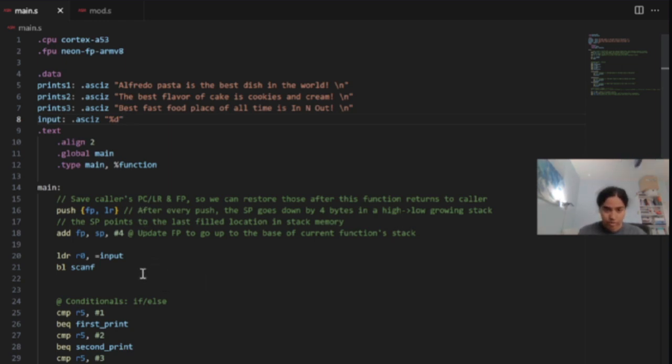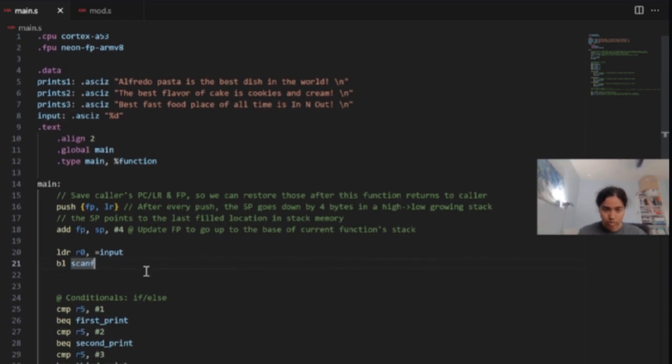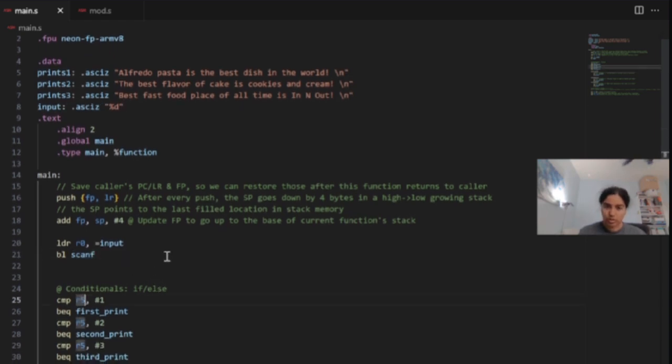So the next thing we have to do is, like I mentioned, we're treating register 5 as the register with the user input. But notice what we did here is we put the input into register 0, and then scanf returned its value in register 0 because scanf is a function. So to get that into register 5, we just have to simply say move into register 5 the value in register 0. So now what this does is it moves the user input into R5. So that's how we can use R5 accordingly.